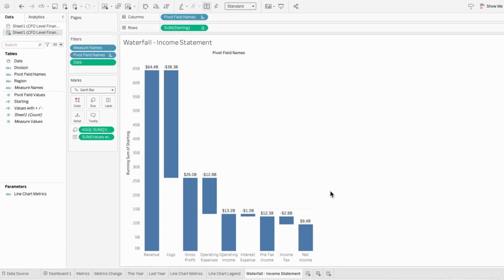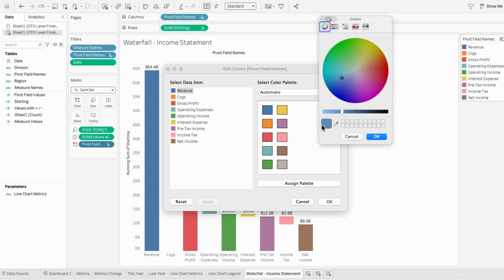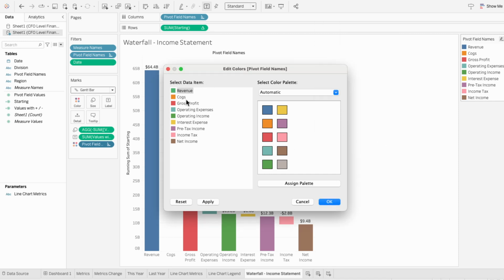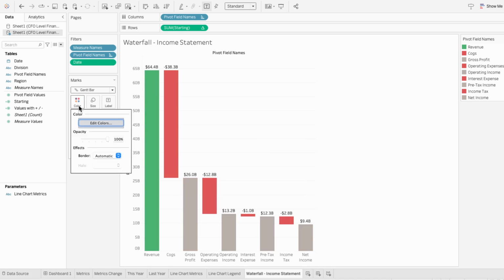I also want to use colors to help tell the story. So I'll drag pivot field names into the marks card and make it determine the color of each bar. I'll make positive flows like revenue green, negative flows like cost of goods sold, expenses, and taxes red. I'm going to use gray for subtotals and totals like gross profit and net income. Then I'll use color in the marks to decrease the opacity a little bit so it's not as vibrant.